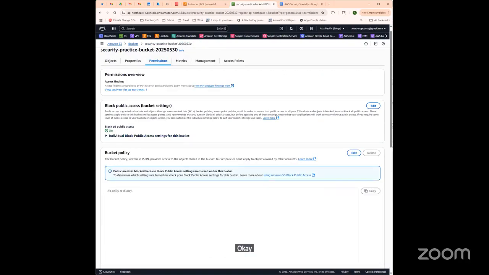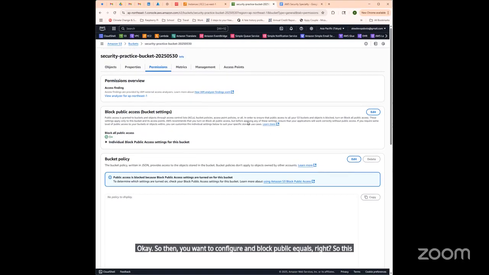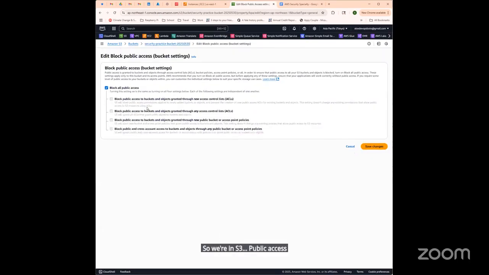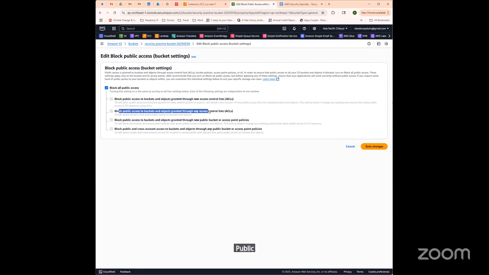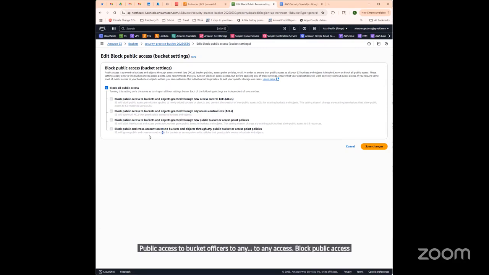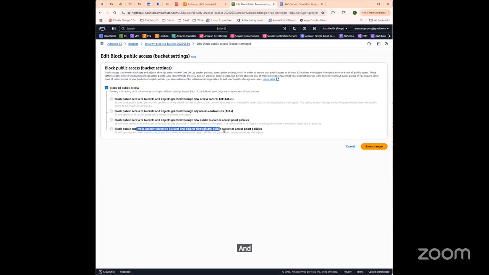Then you want to configure and block public ACLs. This is what we did a little bit earlier. So we're in S3 public access. Here we go. Public access will be granted through the ACLs, the access control list. So how do you allow access? You see this? Public access through ACLs, public access to bucket objects, block public access through new public buckets, and block public access in objects through any.